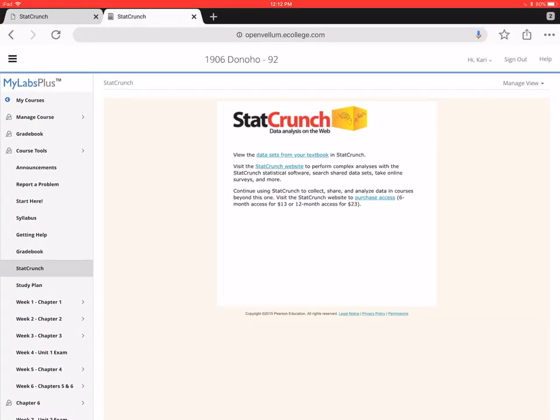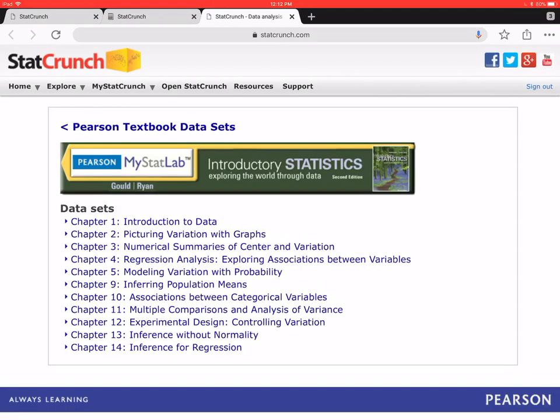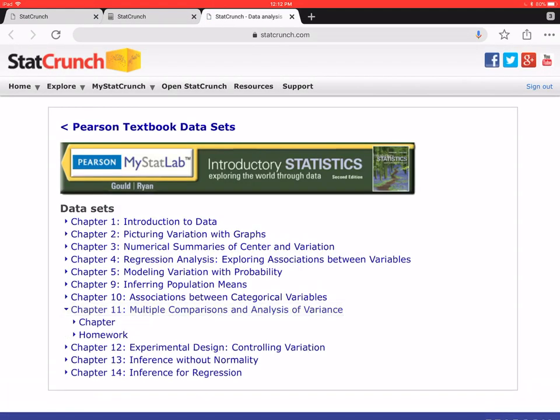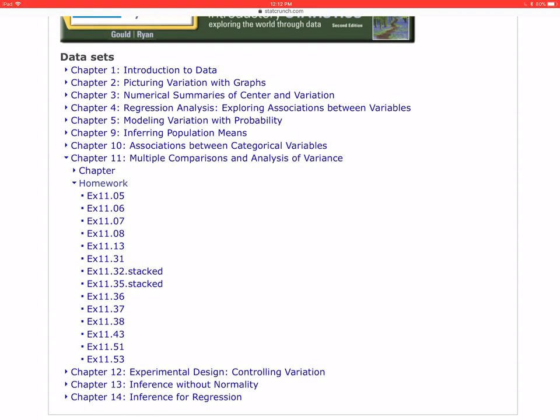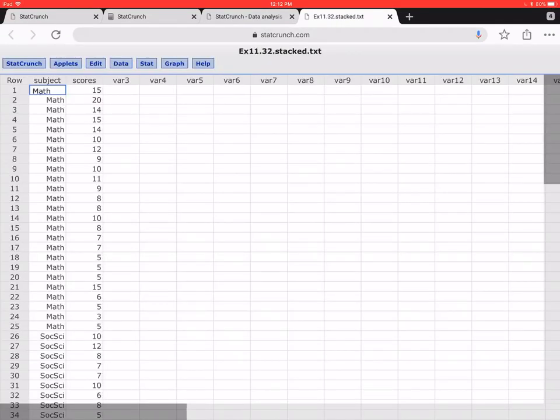So I'm going to go ahead and do that and just get it ready to go. Usually when you go to that main StatCrunch tab, you just launch the website and move from there, but we can also choose data sets from our textbook. And this is a chapter 11 homework problem number 32. You might have noticed it says stacked here, and so we're going to have to deal with this a little bit. Notice this does not look like what's given in our note sheet.